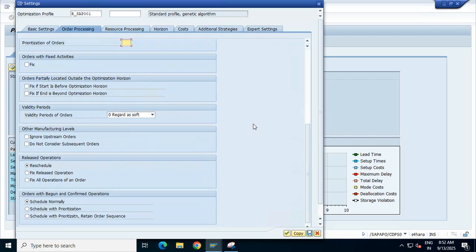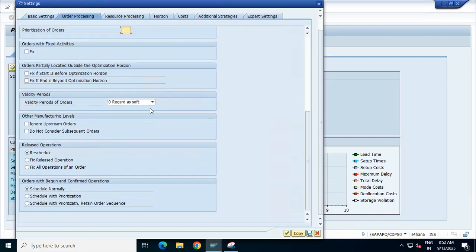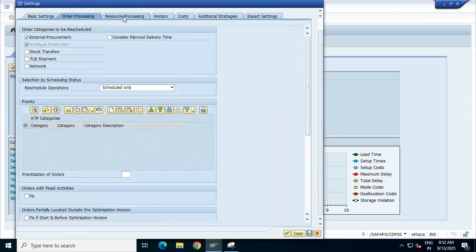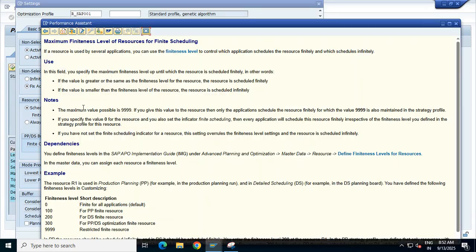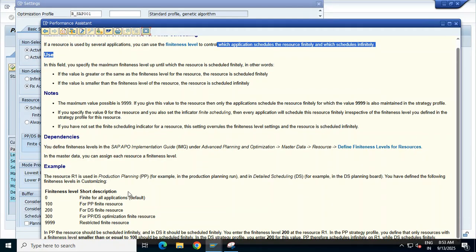And what is open here? All these things you can maintain by default. In resource processing, you just have to make sure this is a fixed activity, ignore selected modes, schedule across the finiteness level. You can remove this finiteness level. Finiteness level basically controls the application.